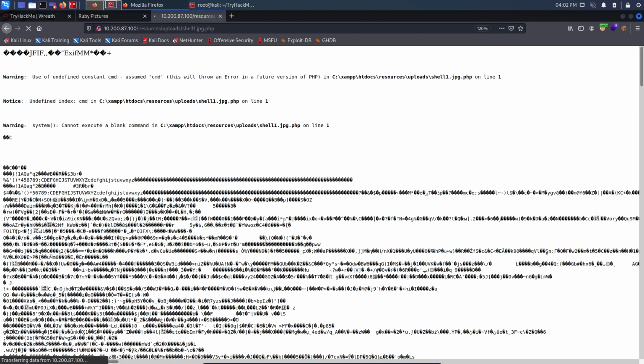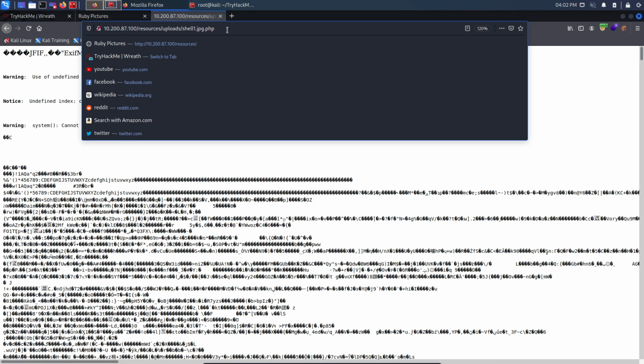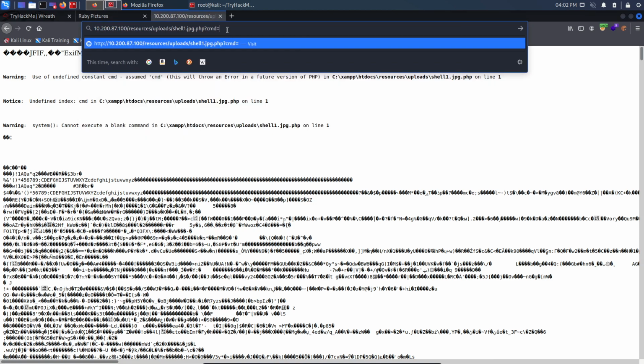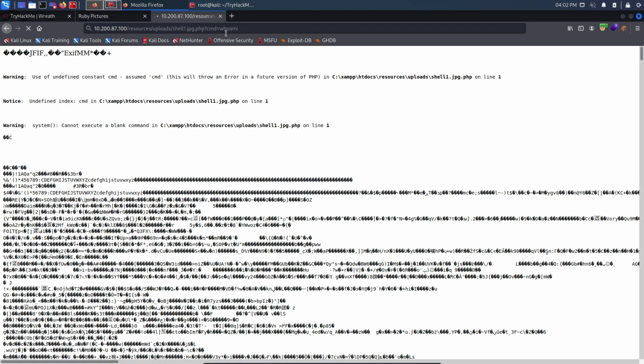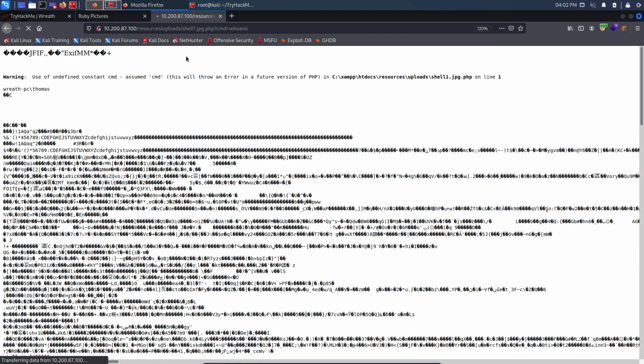Okay, now I can see the metadata of that image, but there is system function cannot execute a blank command cmd. The reason why, I have not specified cmd parameter. So if I do cmd is equal to who am I, hit enter, and right here you can see I am Wreath-PC-Thomas. So now I have a command execution.